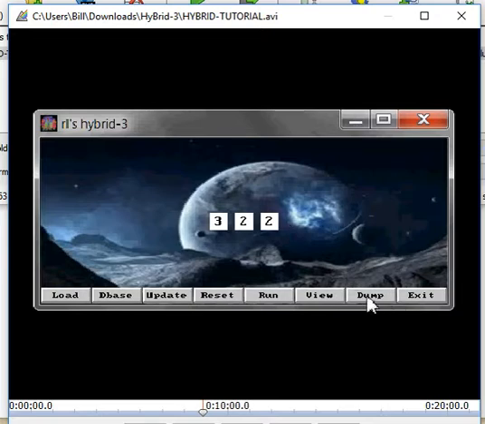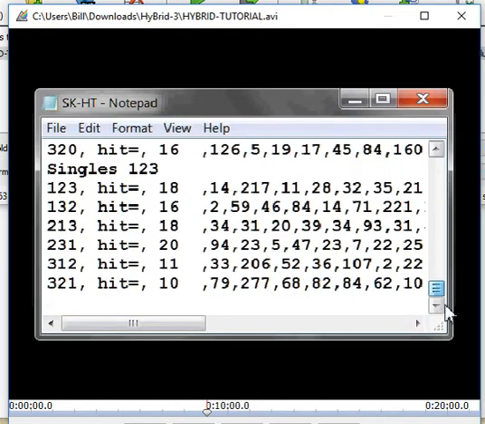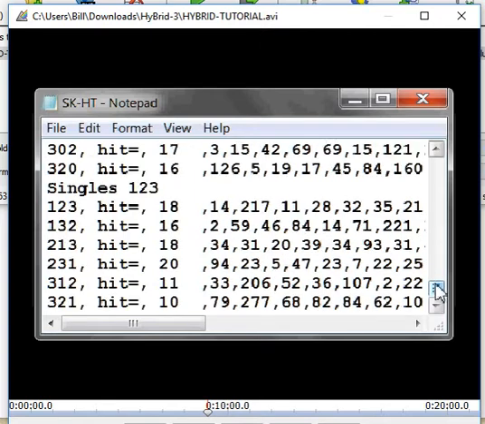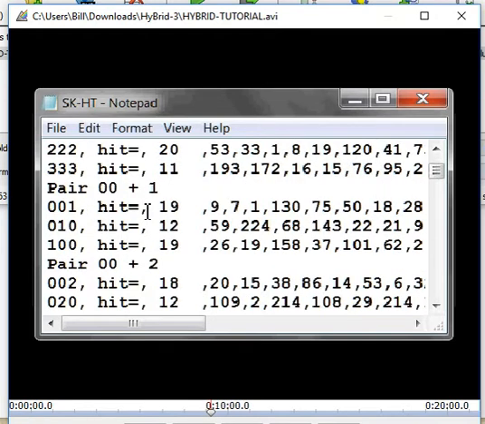Now, if you right-click on the dump option, it'll open up this file right here, and there's actually 64 of these 3-digit codes. What this does is break them down into groups. You've got your triples like 000, 111, 222, etc. Then you've got your pair of 0s plus a 1, and you can see that there's 3 ways that you can arrange those: 001, 010, or 100. You can see the number of times that each has hit in the last 1,000 games.